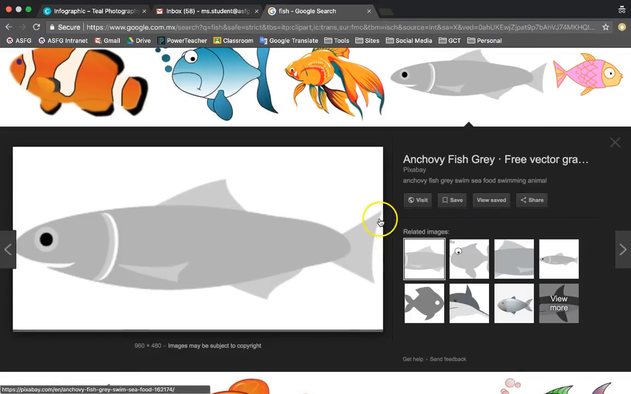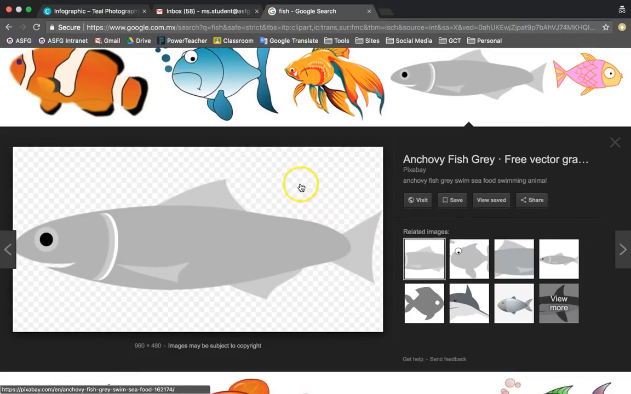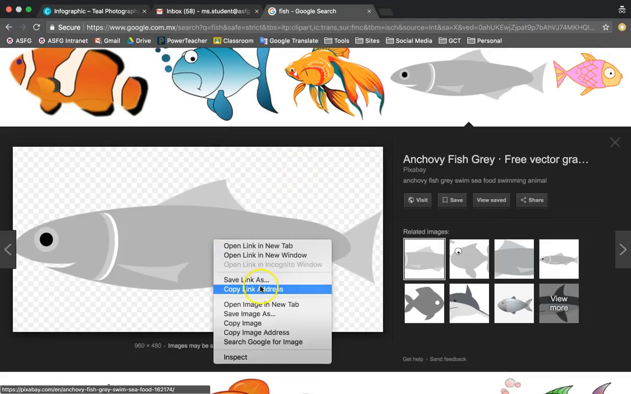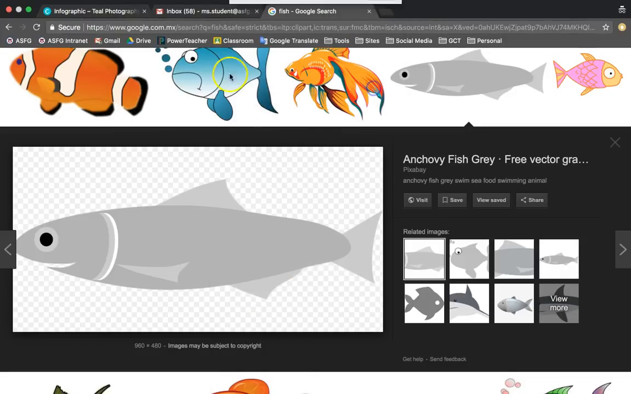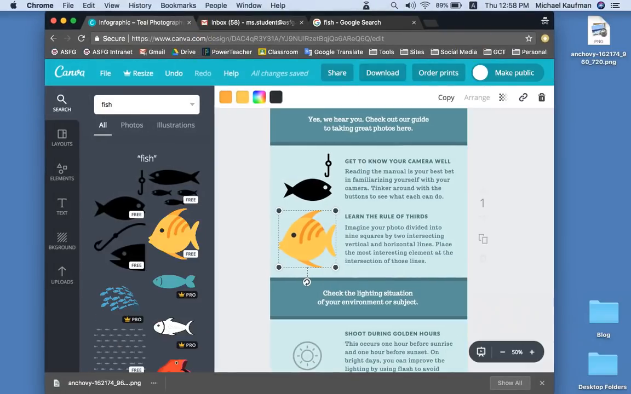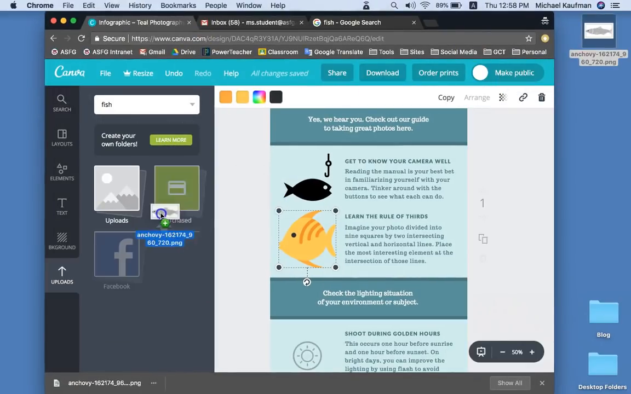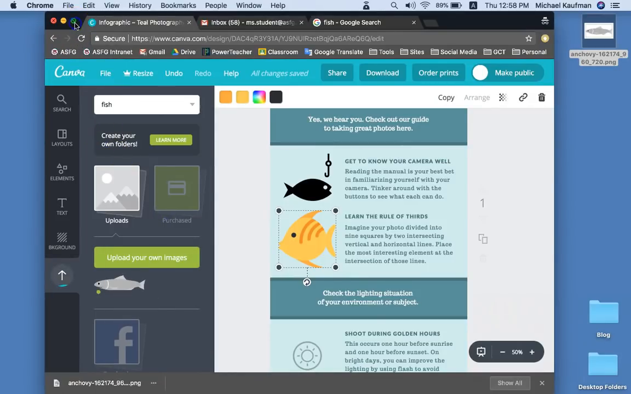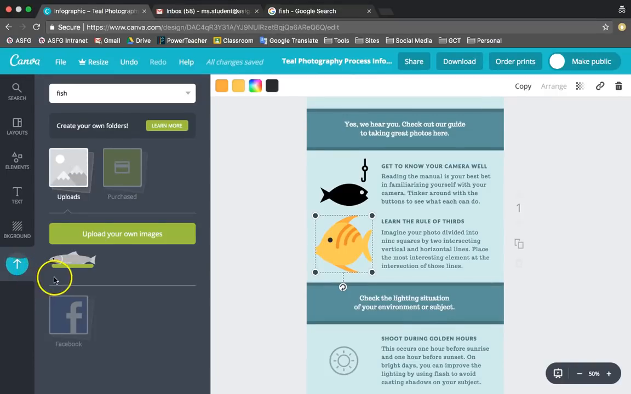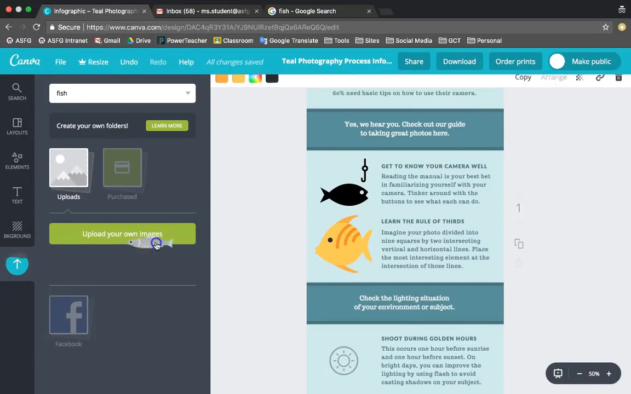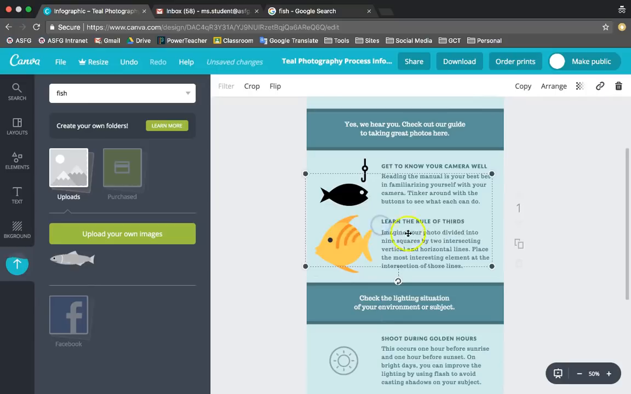Let's say this fish is it. Notice you've got the checkered background indicating that this is a transparent background, so it'll fit nicely. And then I can simply save the image or just drag it over to my desktop. And then when I'm back in Canva, all I have to do is take that image and drag it right in. It's going to upload it. You can see it's still working there. Once it's done uploading, I can then drag it in and add it to my infographic.